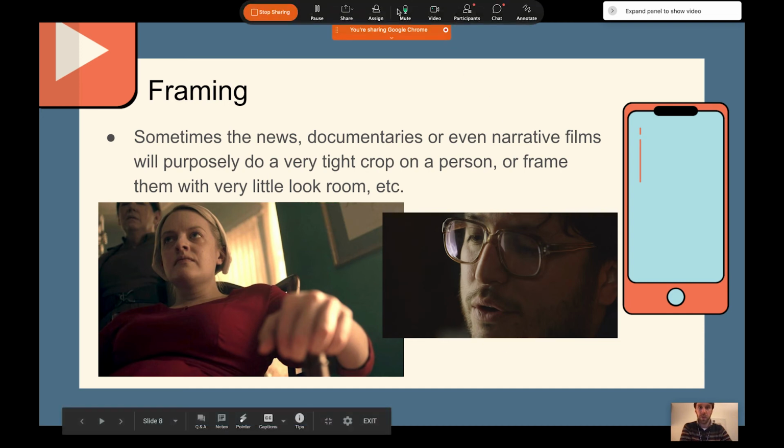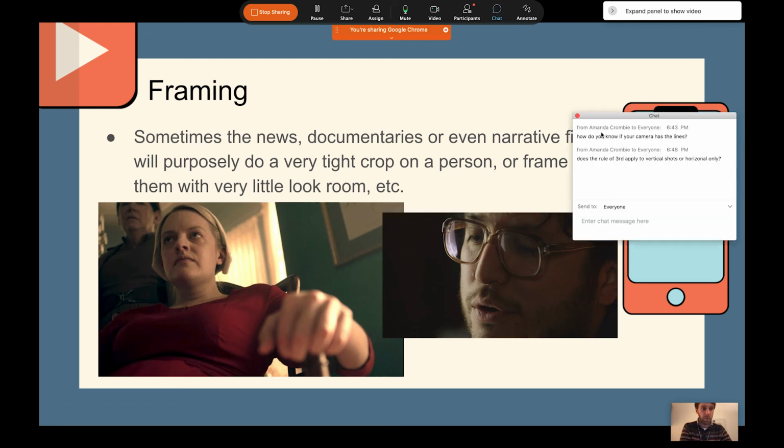And I saw a question. Let's see, I guess I can see the chat. Okay, so Amanda asked, does the rule of thirds apply to vertical shots or horizontal only? So it's both, and that brings up a good point.